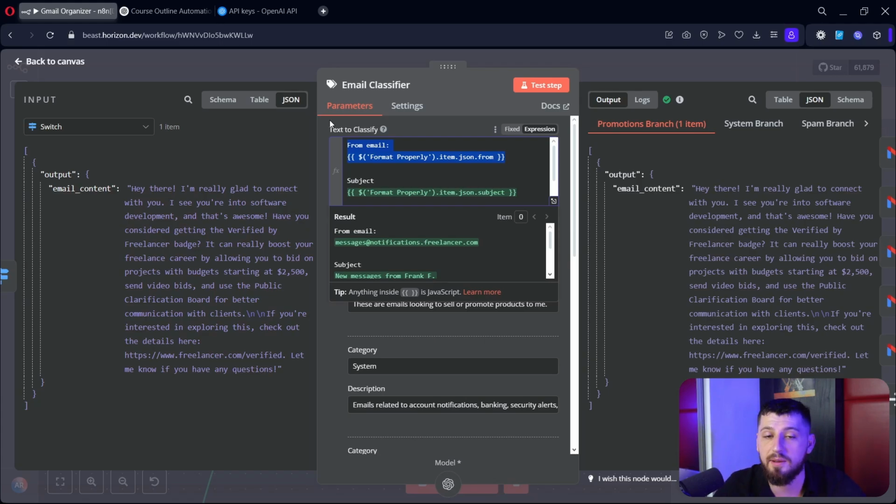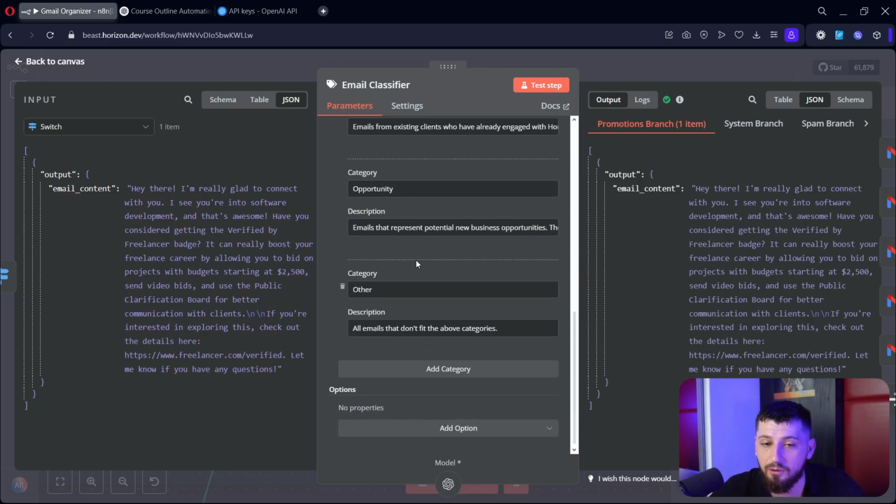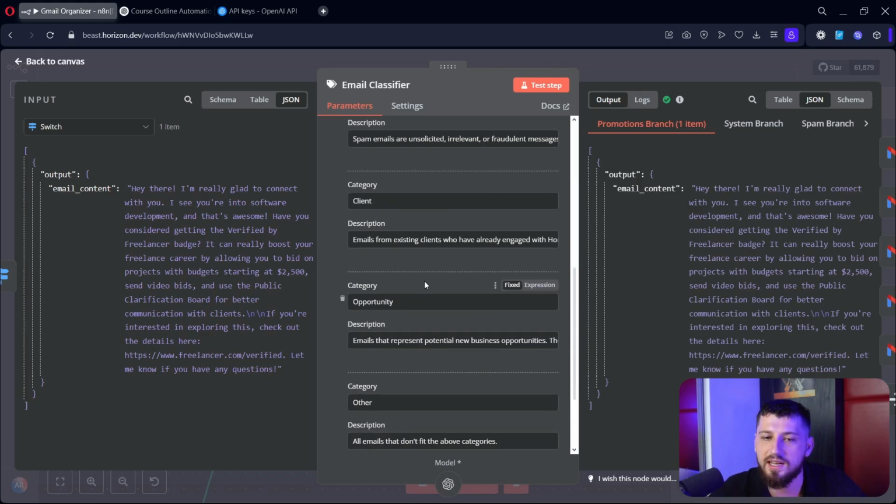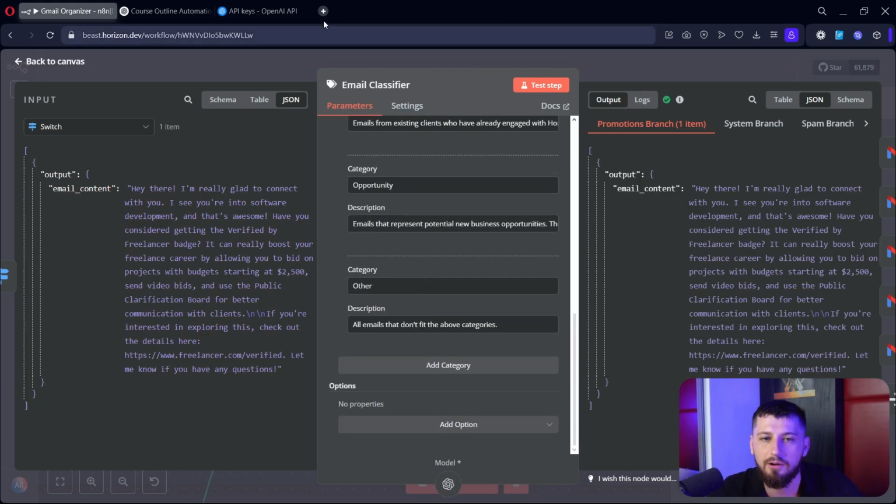So I noticed that if I put the from email, it tends to classify the emails a little bit better. So that's really cool. Then I have a bunch of different categories here. Now, each of these categories is a different label in my Gmail account. So I'm gonna show you how I made these categories in Gmail really quick.